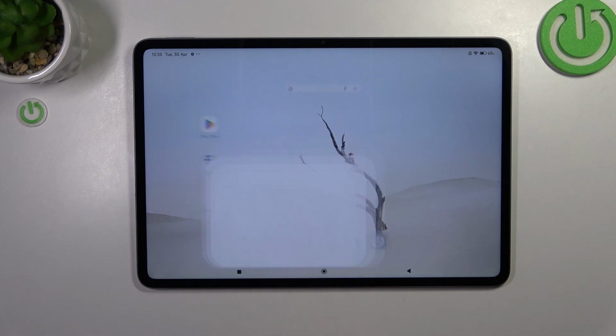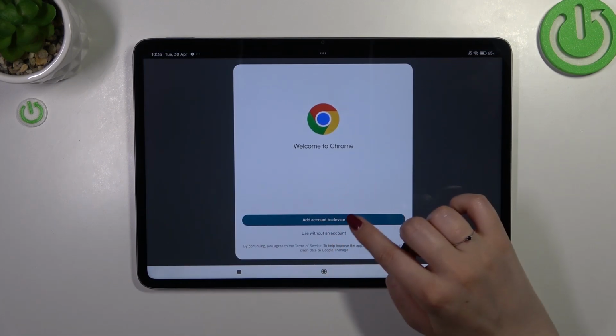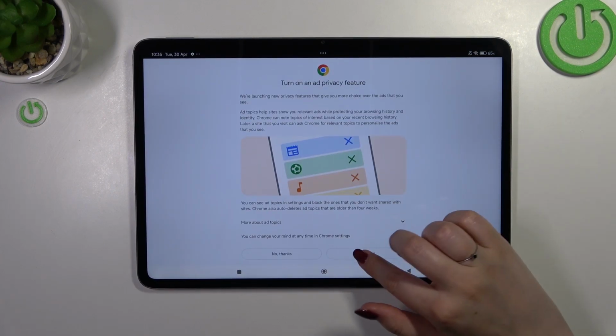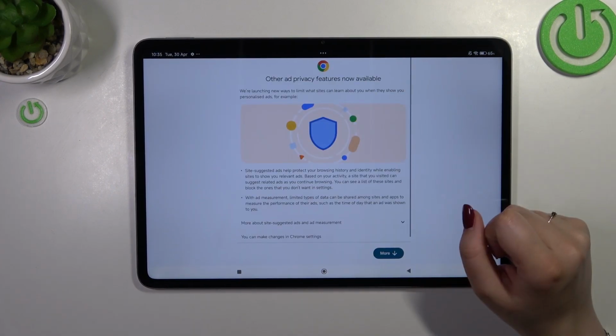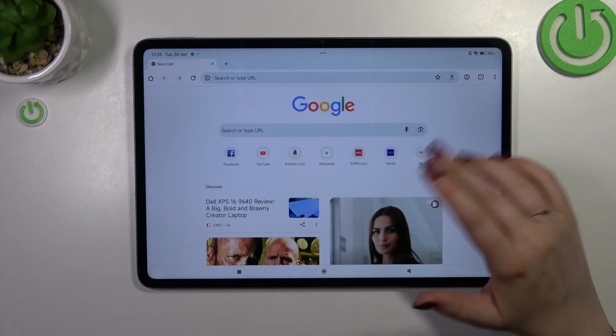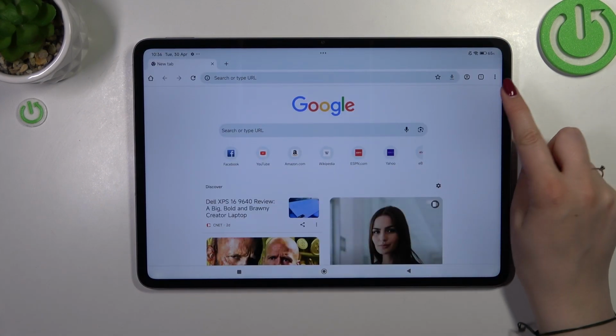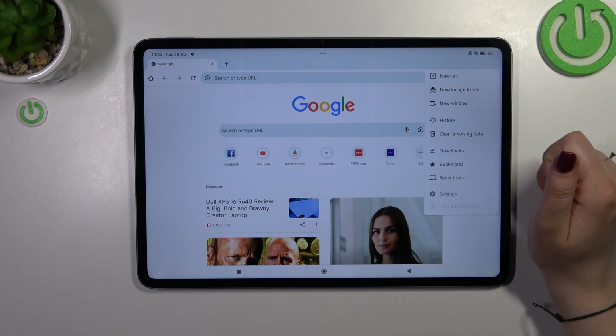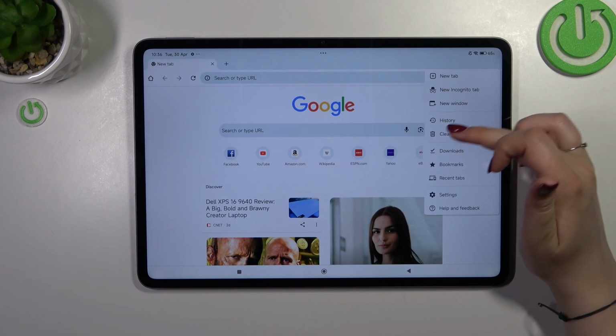So as I said, let me open the Chrome. Okay, just let me do it quickly. And all we have to do here is to tap on the three dots icon in the right upper corner. Now let's tap on Clear Browsing Data.